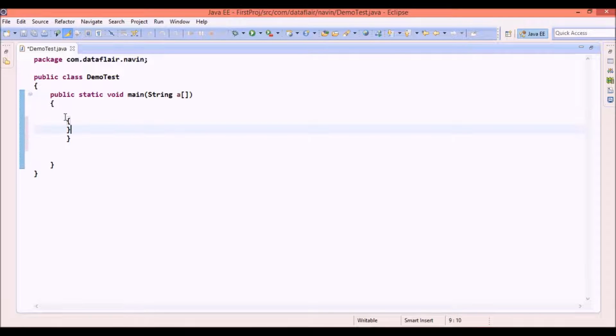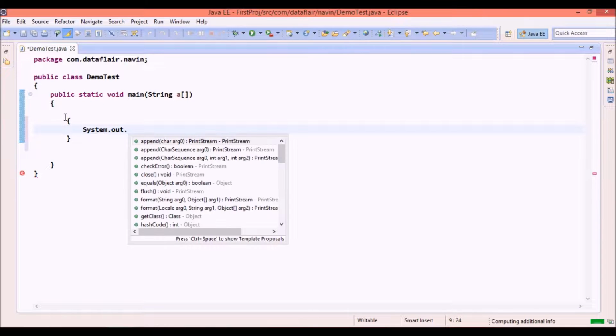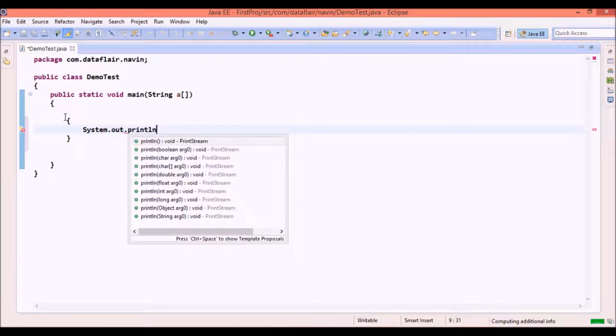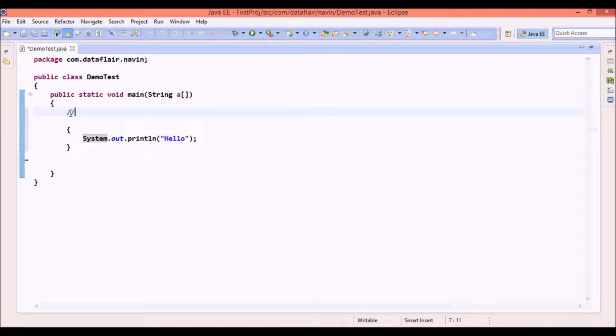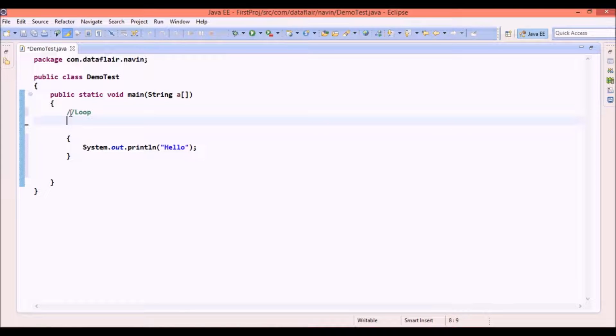A loop is just a block. In this block, you mention the statement you want to print repeatedly. So we'll say System.out.println, and here we'll print hello. Now the question arises, how to define a loop? First it's a block and then statements. A loop can be of 3 types: first a while loop, then a for loop, or a do while loop. Initially we'll start with a while loop.